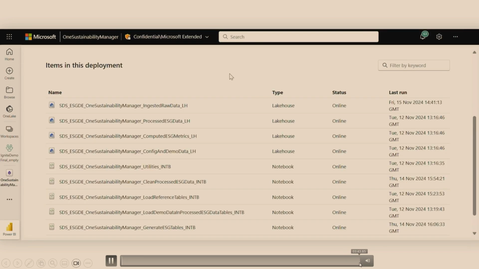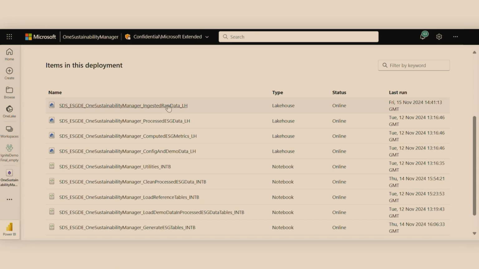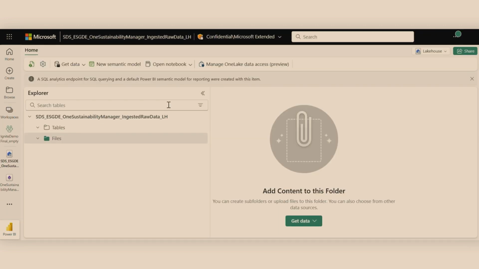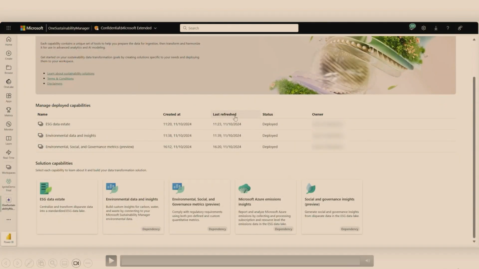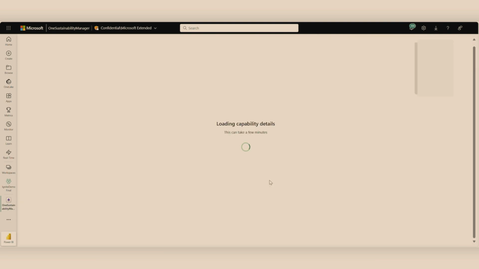Okay, now what we have done here is we have brought the data into the process lakehouse, and we are trying to look at yet another data set that we can bring into a process lakehouse, which is the Azure emissions data. For that we have a separate capability known as Azure Emissions Insights. This capability helps in connecting to your Azure resources to get all the data, and we have a backend pipeline which helps bring all of that information into a lakehouse.